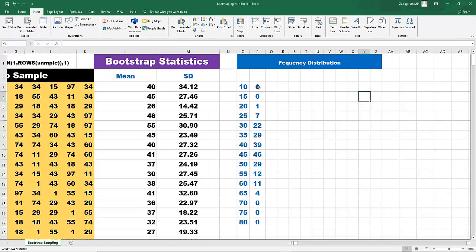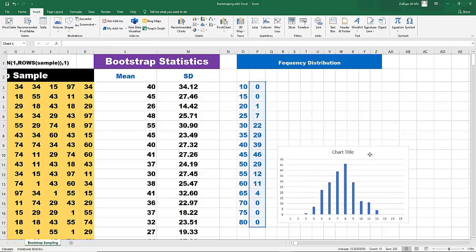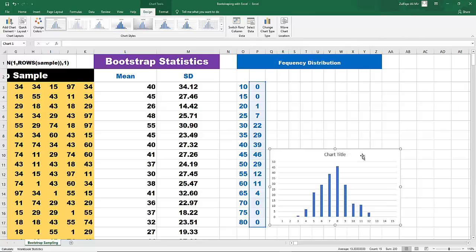Now we are going to plot this frequency distribution. Select this, insert, and this is the frequency distribution of the bootstrap sample mean. So when the underlying distribution is not known, or it is very difficult to find the estimator, bootstrapping is a wonderful tool for us.